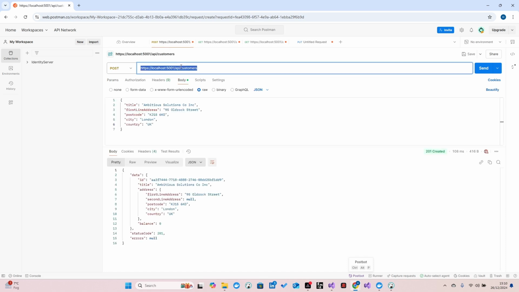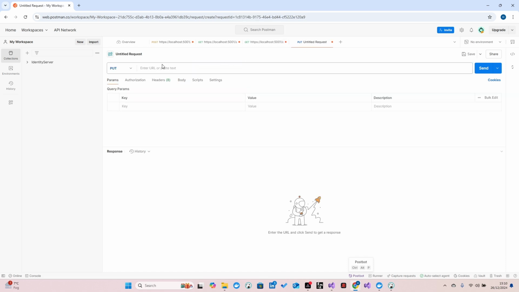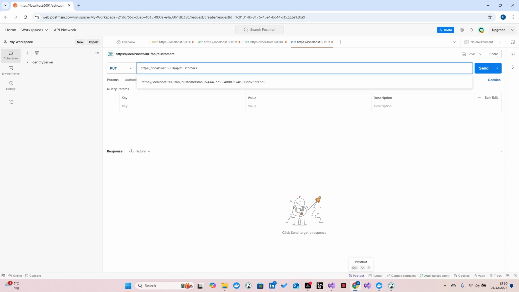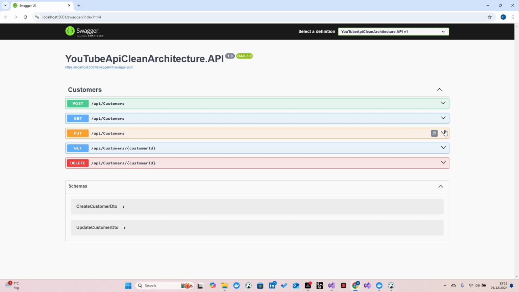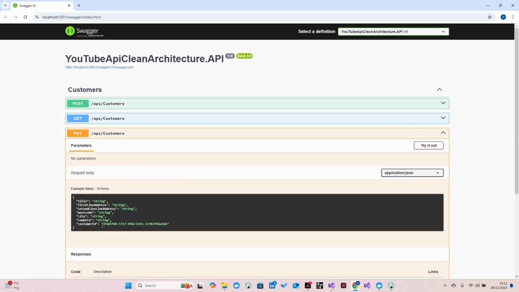Perfect. I'm gonna copy everything from here again. We're using the same URL, and let's have a look what kind of body should be sent for put request. Okay, title, address, and the customer ID. So why are we sending the customer ID? This is weird. Okay, title, first and second and post code. This is the customer, right?